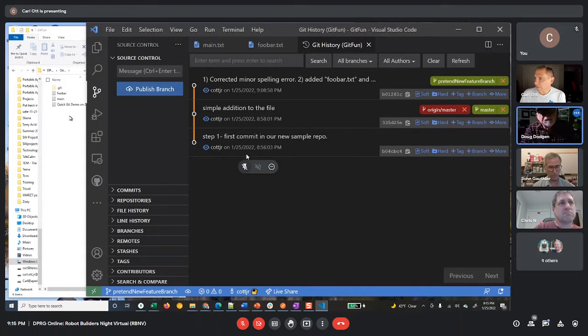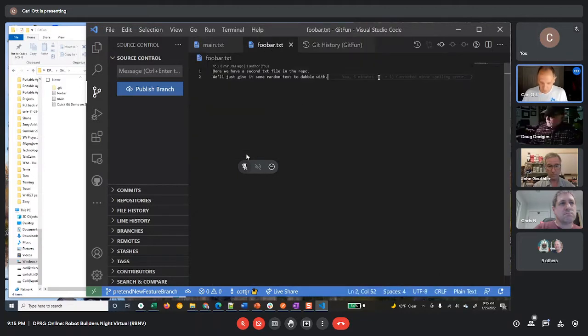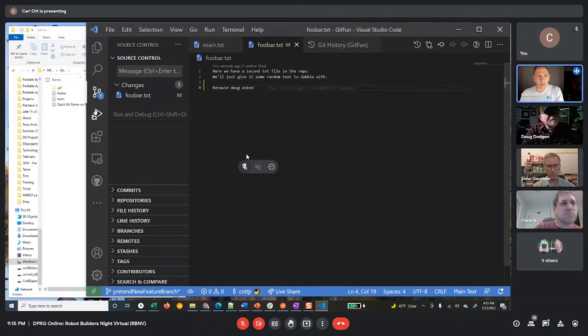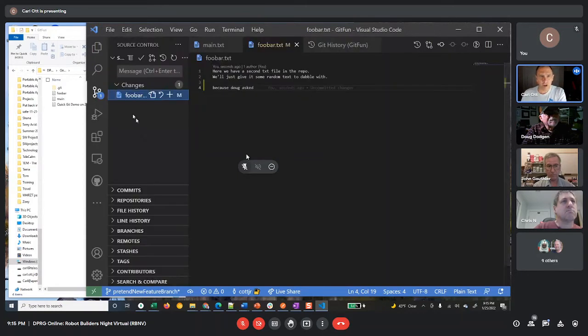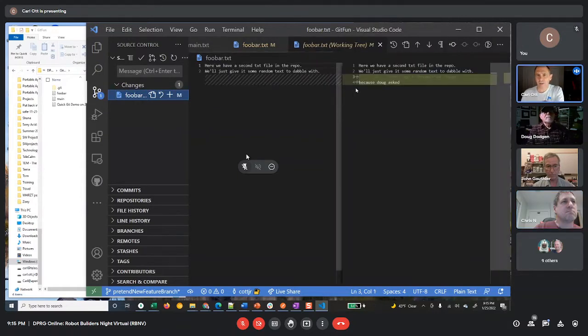Yeah. What happens if you made changes before you did that? Well, let's just do that. So let's come in here and say foobar, because Doug asked. We'll save it. All right. So now you see how it flagged that there's a change now. So this is a really helpful thing to watch over here. And if we flag over it, and if we select that and click foobar, what changed? And it says, oh, well, we've added this new line.